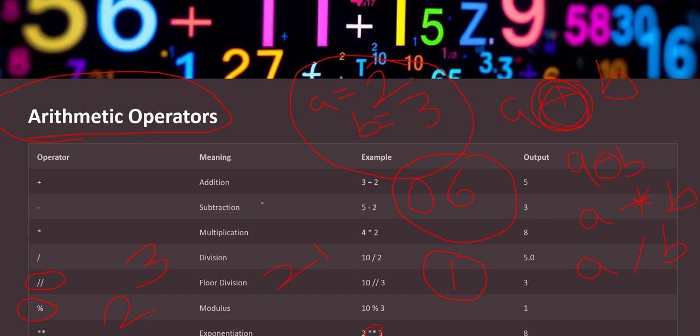Simply 2, or you can say a star star b. This will give me simply 2 raised to power 3. The answer of that means 2 multiply 2 multiply 2. That answer will be 8. I hope this is clear. Let's understand this better with the help of code.